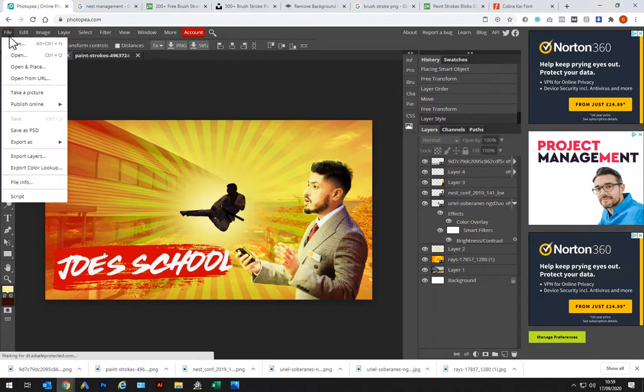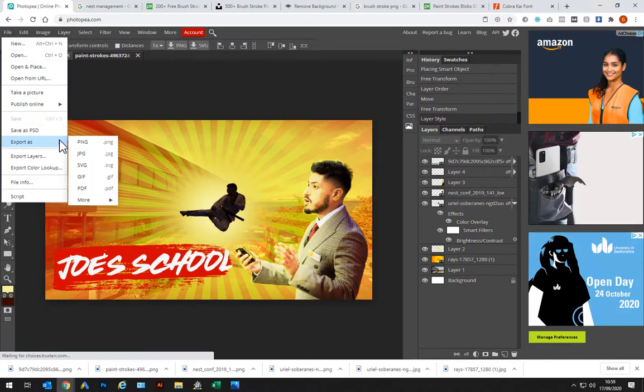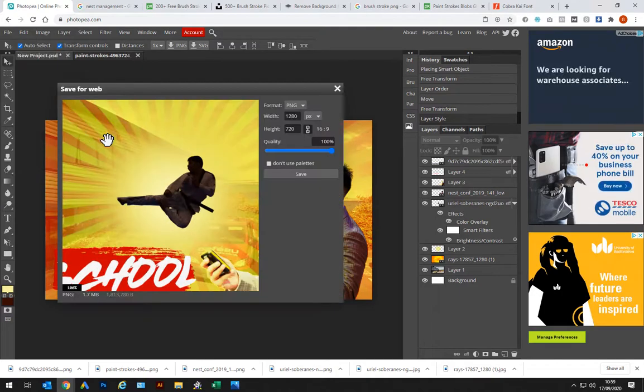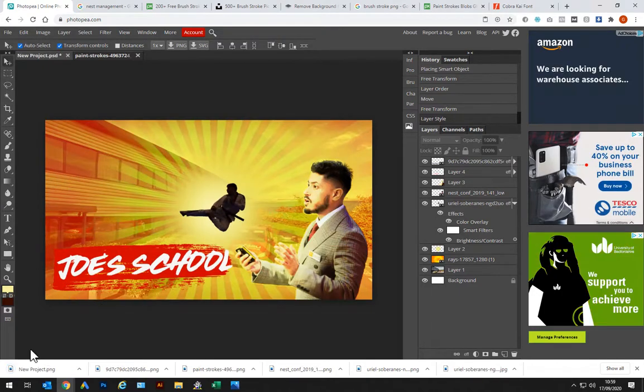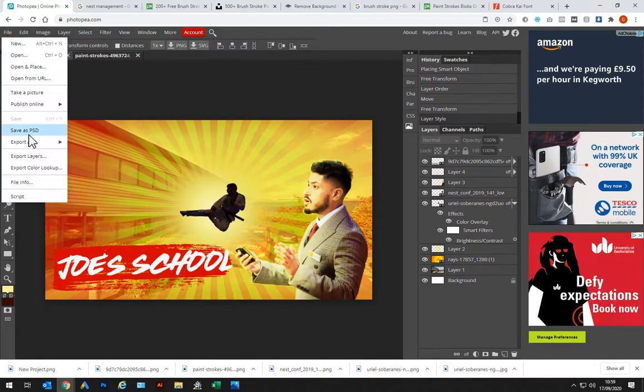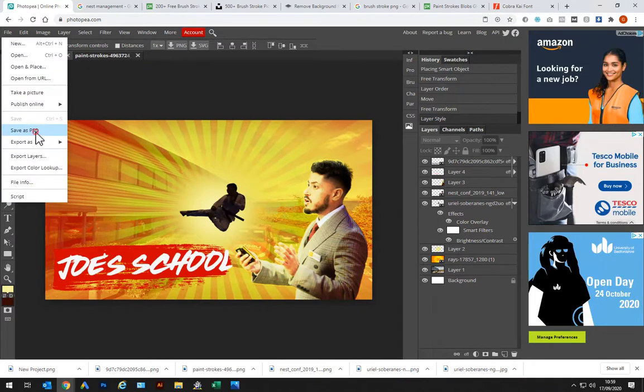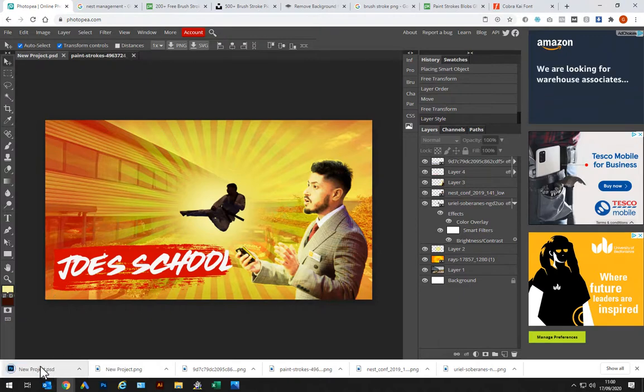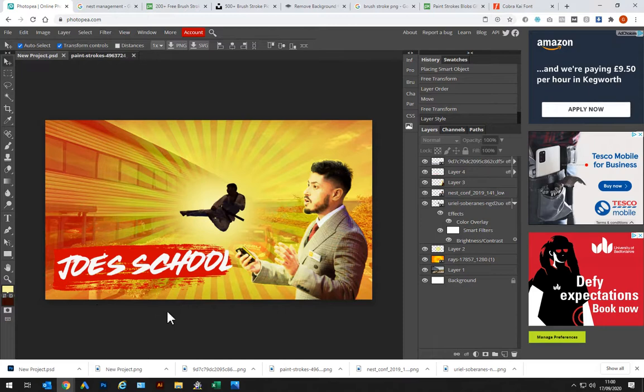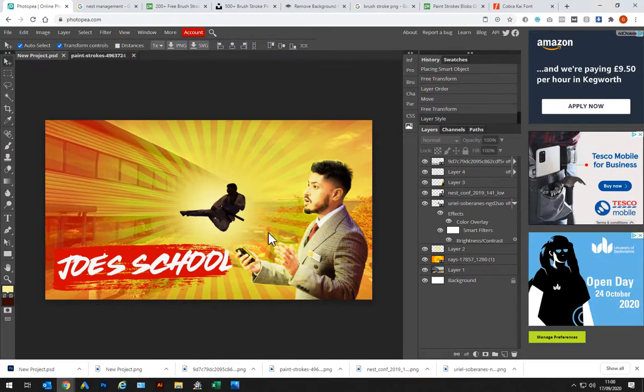What I can do is export as PNG, save, and that will download. If you want to, you can save as a PSD, which is a Photoshop file. You can save it as a PSD, so you have the backup and you can come back to it later, because obviously this is a web app, this won't save it to the cloud or anything anywhere. But I could post that to my Facebook, I could post that as part of an advertisement.